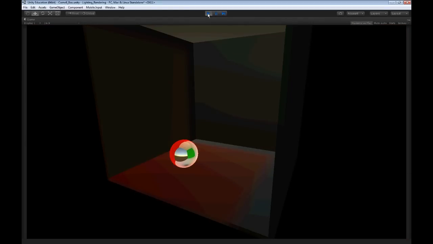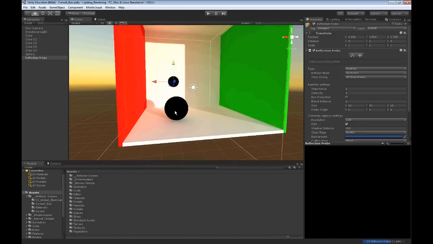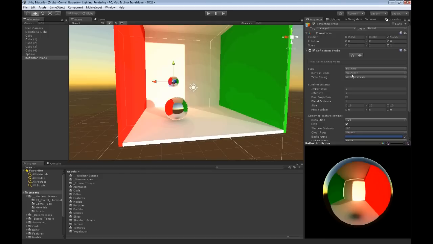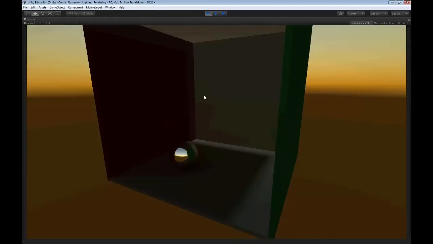So what's happening here? Well, it's not updating. Even though it is real time, it's only taking the very first frame. So the refresh mode is on awake. So if I set this to every single frame, where the reflection probe is going to update every frame, this should work properly. So now you can see that my Chrome object is now reflecting that.